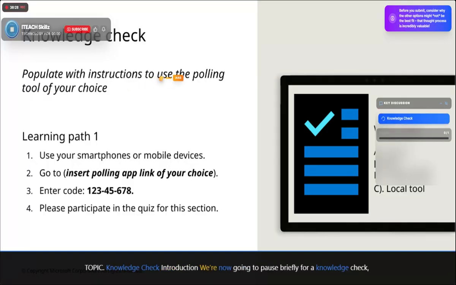We're now going to pause briefly for a knowledge check, which is really just a quick way for us to see how well the core concepts are landing. This isn't meant to be stressful. Think of it like a temperature check. Are we all on roughly the same page before moving forward? The instructions here outline how to join using your smartphones or mobile devices and a specific code, 123-45-678, for this learning path.